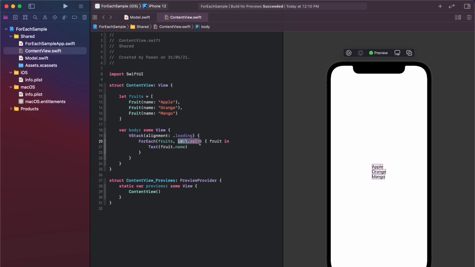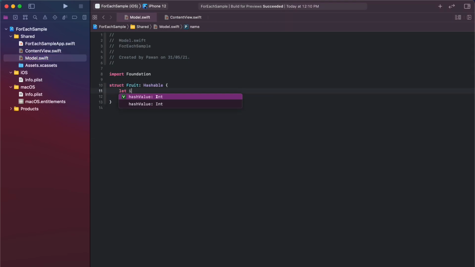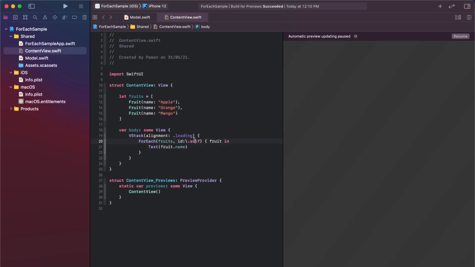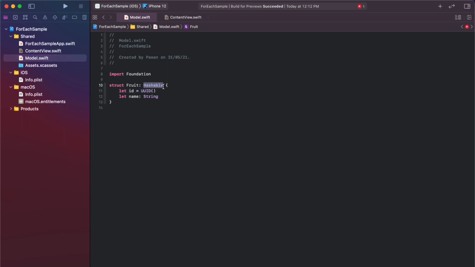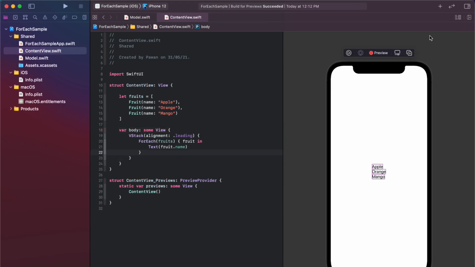If you don't want to adhere to the Hashable protocol, what you can do is, instead of passing self in the ID, you can have a property in your structure that is unique, and you can pass that property instead of self in the ID. And another way to use ForEach is you can drop the ID param altogether if your structure conforms to the Identifiable protocol. And to conform to the Identifiable protocol, your structure just needs to have an ID property that is unique.